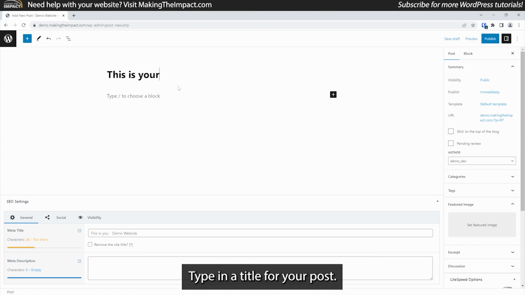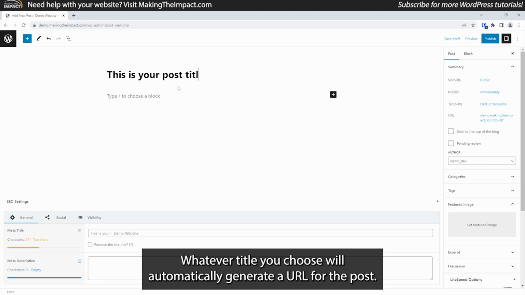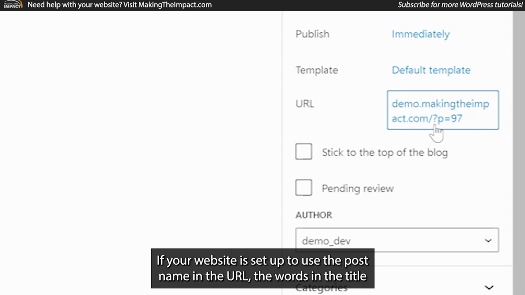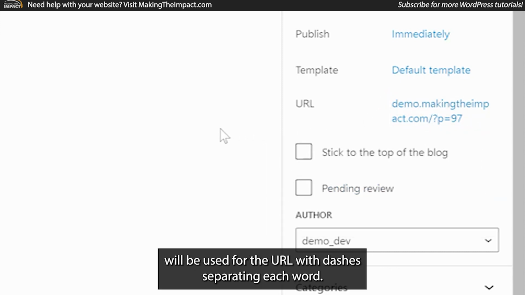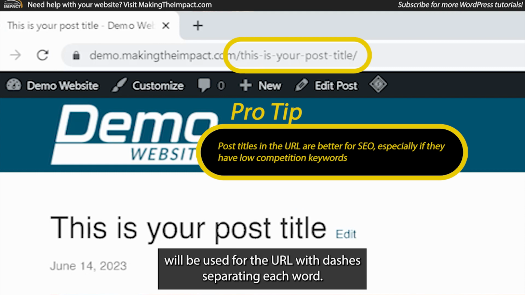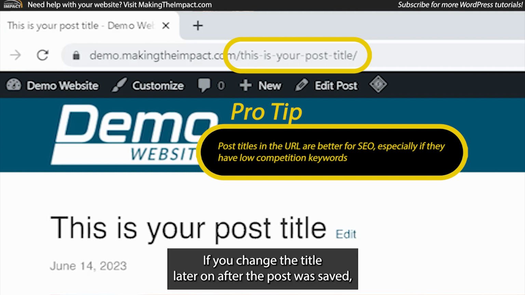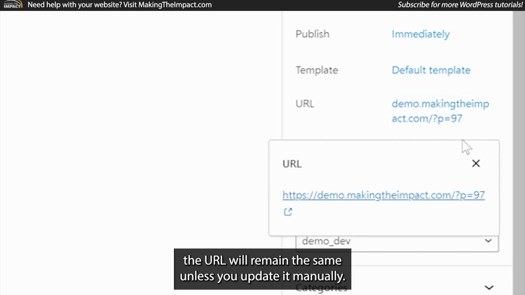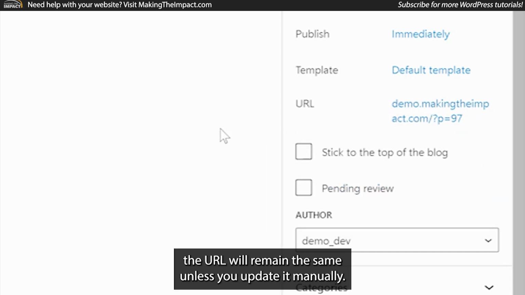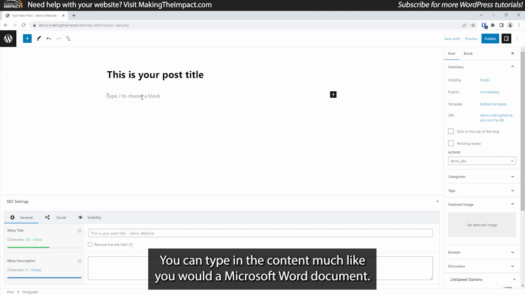Type in a title for your post. Whatever title you choose will automatically generate a URL for the post. If your website is set up to use the post name in the URL, the words in the title will be used for the URL with dashes separating each word. If you change the title later on after the post was saved, the URL will remain the same unless you update it manually.